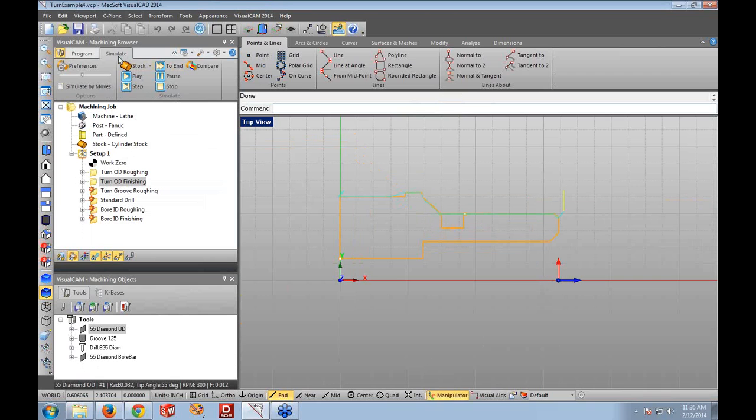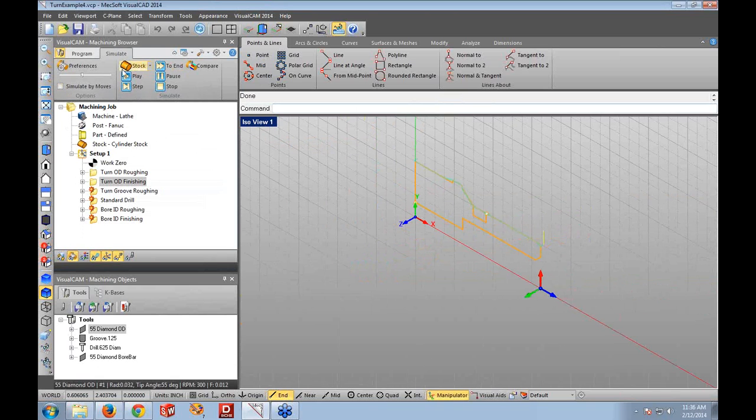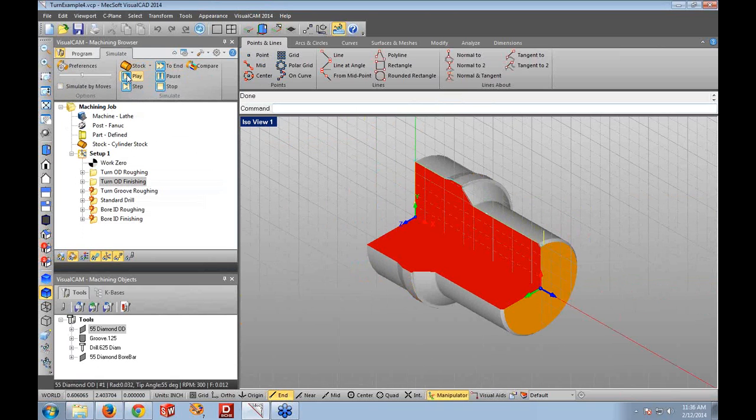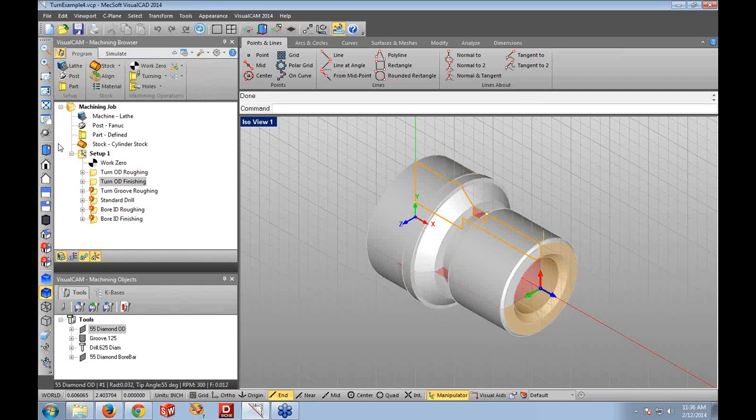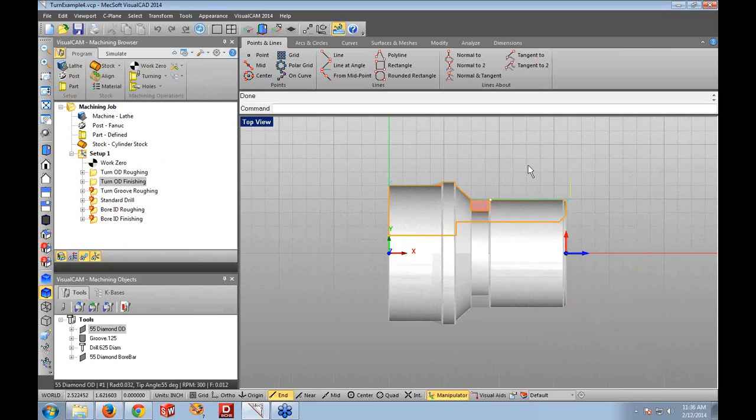All right, we're back. So there's the finishing operation. You'll notice at the very top there, where that small flange is, that the 55-degree diamond tool did not descend right behind the flange, but it actually projected itself out so as not to violate the flange or gouge the part.